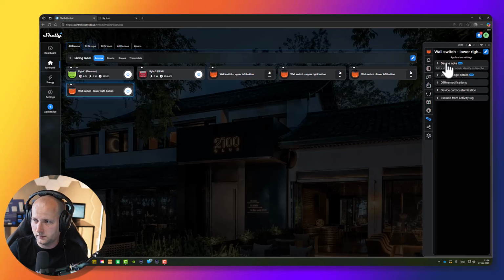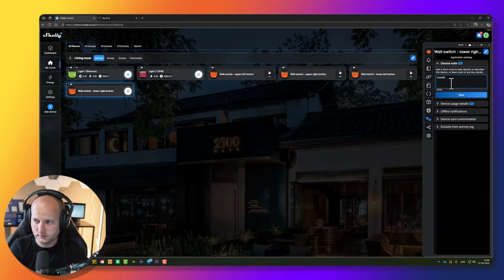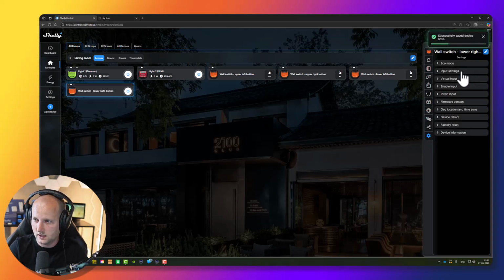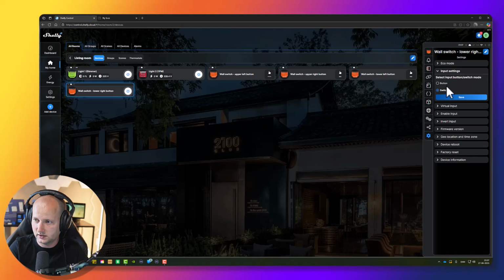So first of all, go and add a device node. And once again, go and change the input settings from a switch to a button.